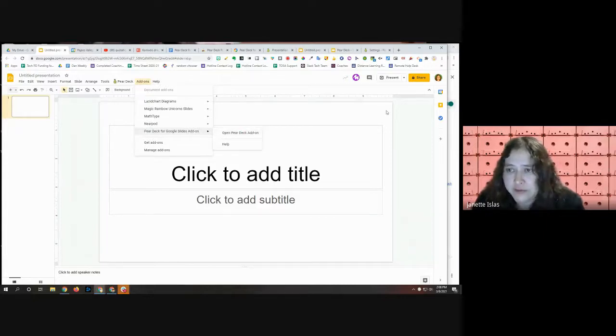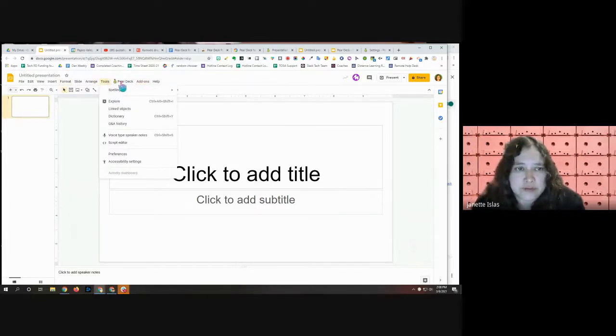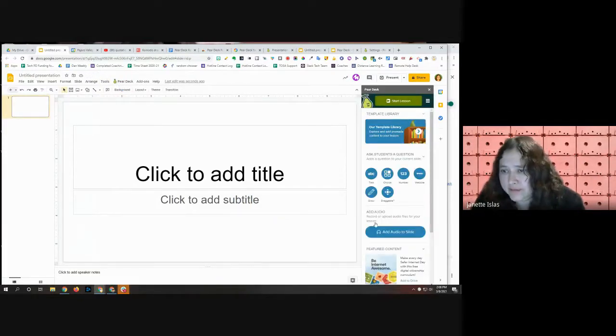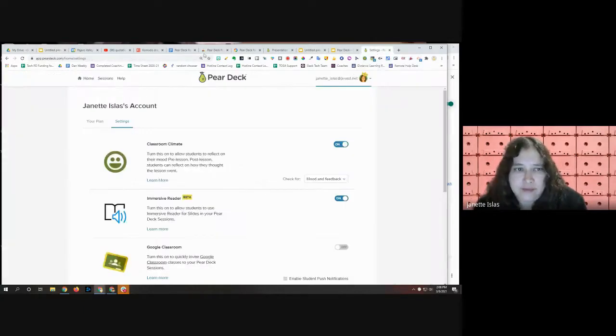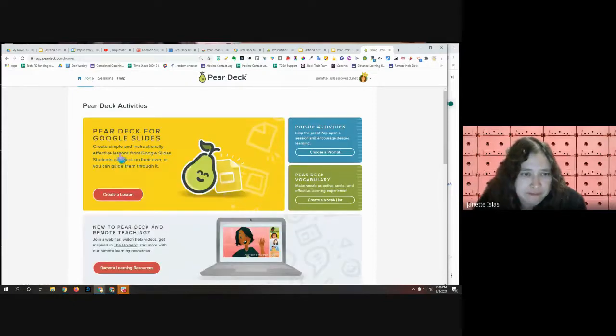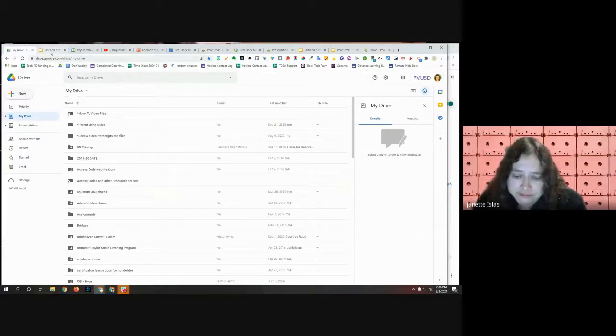So either of those will open a little side panel here. So I'm just going to go ahead and click on that. And then I get all the options here that I'll go through in just a sec. So I like starting in Google Drive because it lets me organize where I want to keep this slide presentation. Maybe I have a folder all about math or vocabulary where I want to have it organized. You can also start on the website, peardeck.com, and create a lesson, but I definitely recommend going through Google Drive.